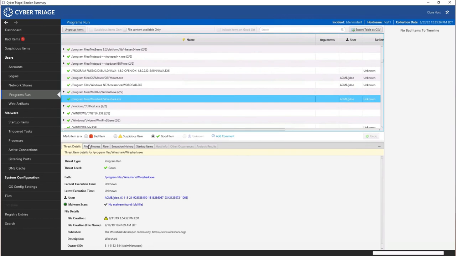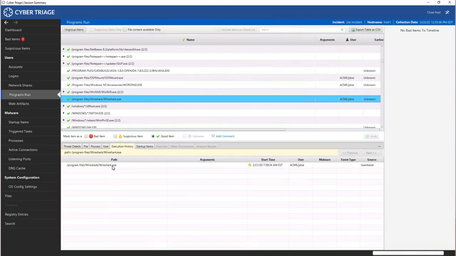On the bottom, you can select execution history to see the specific dates and times that the programs were run, if they're known. The paid version will also mark programs as bad or suspicious based on their path and malware scan results.